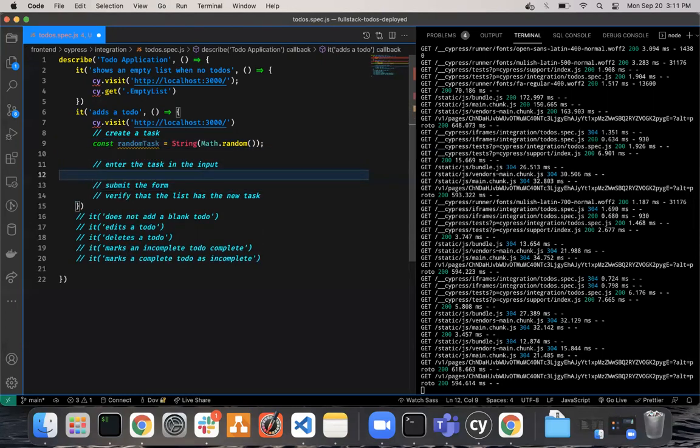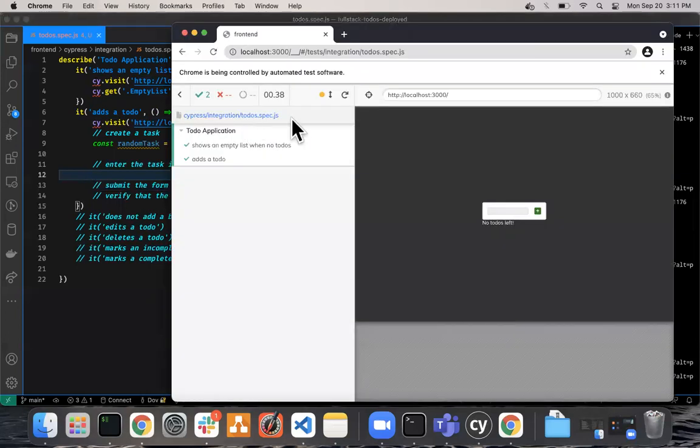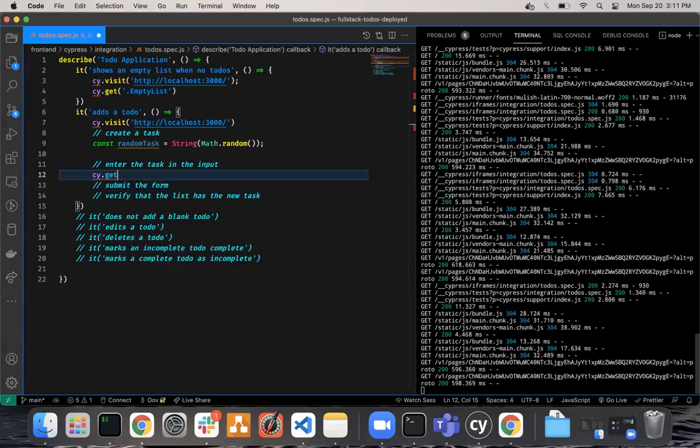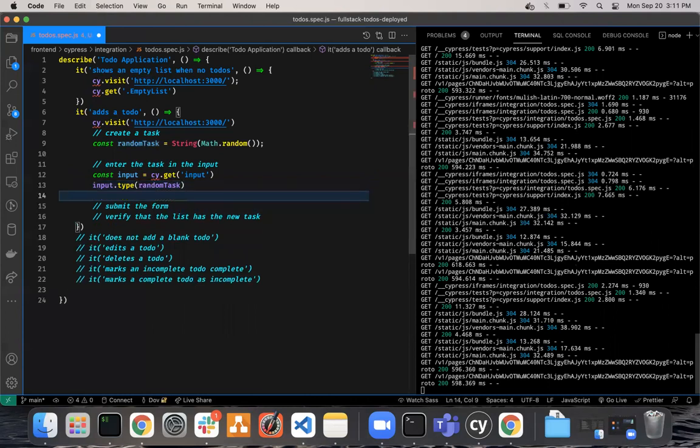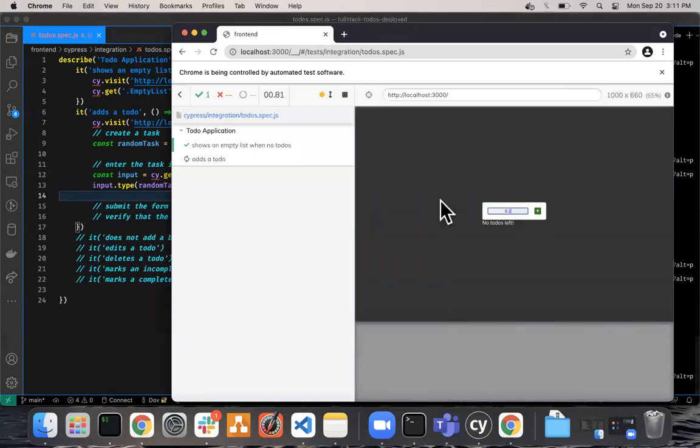Okay, so now we got to get our hands on the input. Well, if we go back and look, we know there's only one input on the screen here. So I can use my CSS selector, cy.get('input'), and I'm going to actually name this the input. So this is a const input equals this. And now I want to type into it. So I'm going to say input.type. And I'm just going to type in randomTask, which is a string. And if we go ahead and look at this now, we can see it actually interacts here, right? It just typed it right in there.